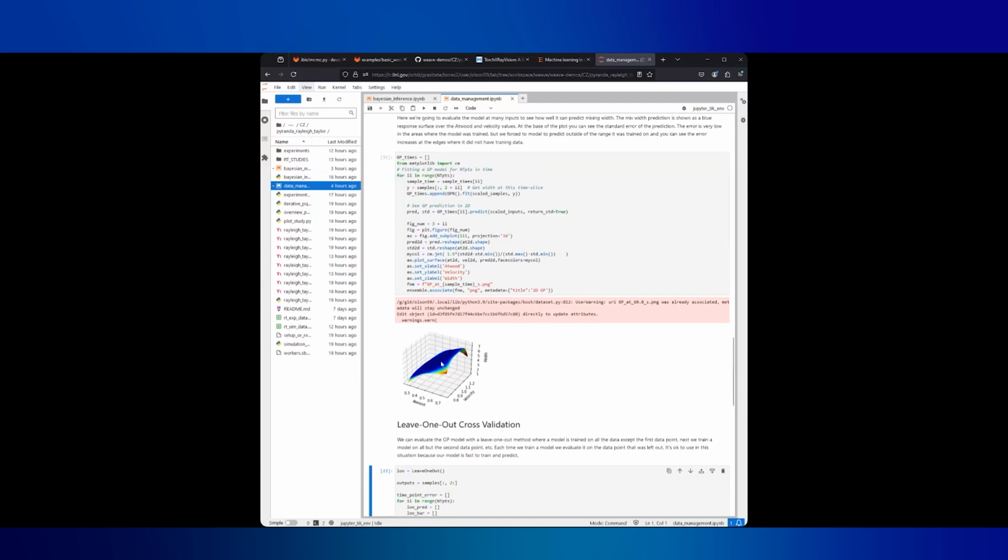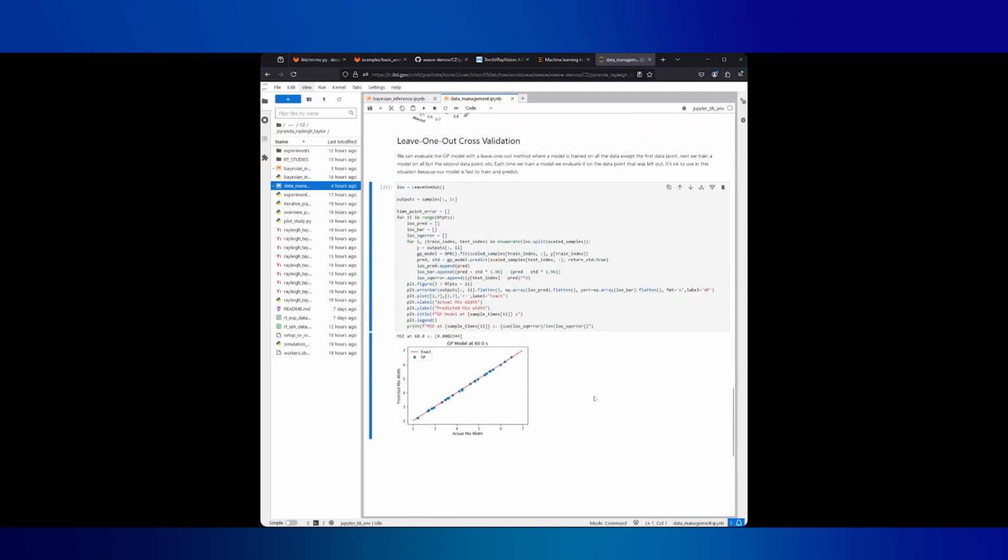In areas where we trained our model, the standard deviation is very low. I forced the model to predict a little bit outside in these corners. You can see that when it's forced to predict outside of the training data, the error increases. Then I also created a plot for leave-one-out cross-validation. We train a model on all of the data except the first sample, and then we do that with the second sample also. So we train n models for n samples.